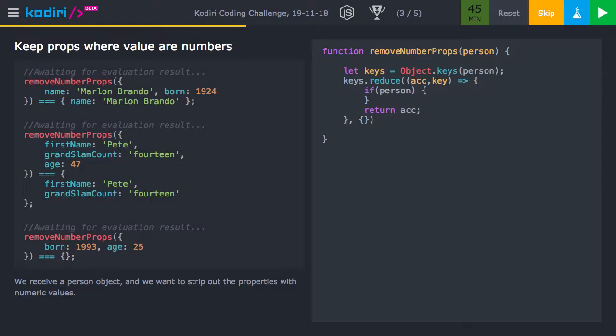We want to access a dynamic property, that's right, using square brackets. Person[key]. And then we want to check, so what's the value of person[key]? Marlon Brando, correct. We want to see if Marlon Brando is a number.